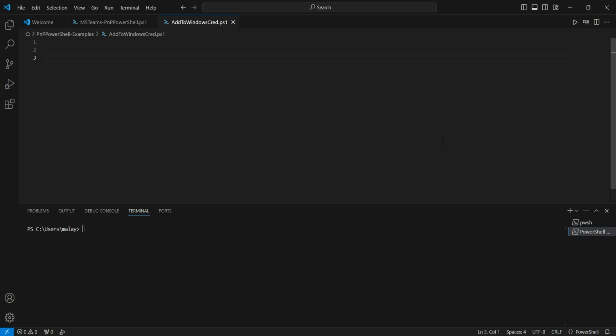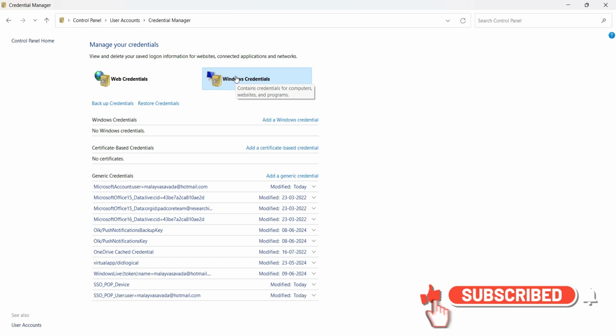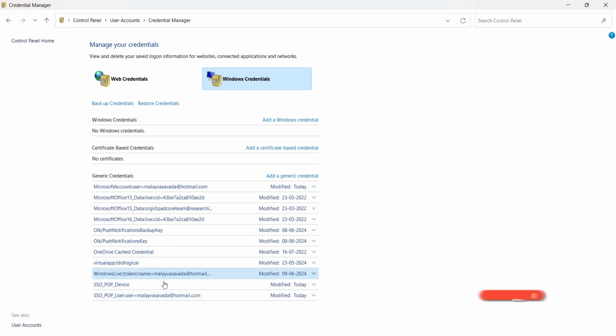First, let me show you the Windows Credentials Manager. If you search for Windows Credentials Manager, you would end up on this screen. You can see there are web credentials and Windows credentials, and we are interested in Windows credentials. You can see there are some credentials already available here. What we want to do is add new credentials here and then access them through PowerShell. So let's get started.